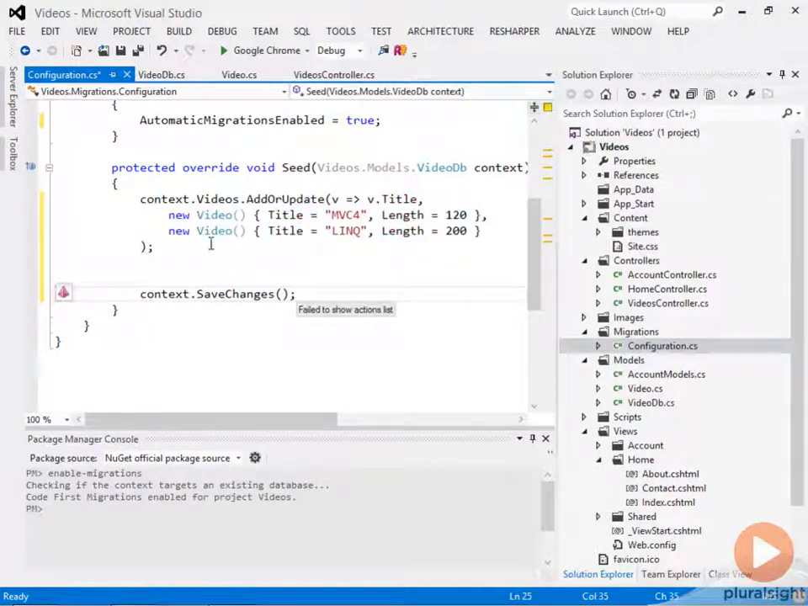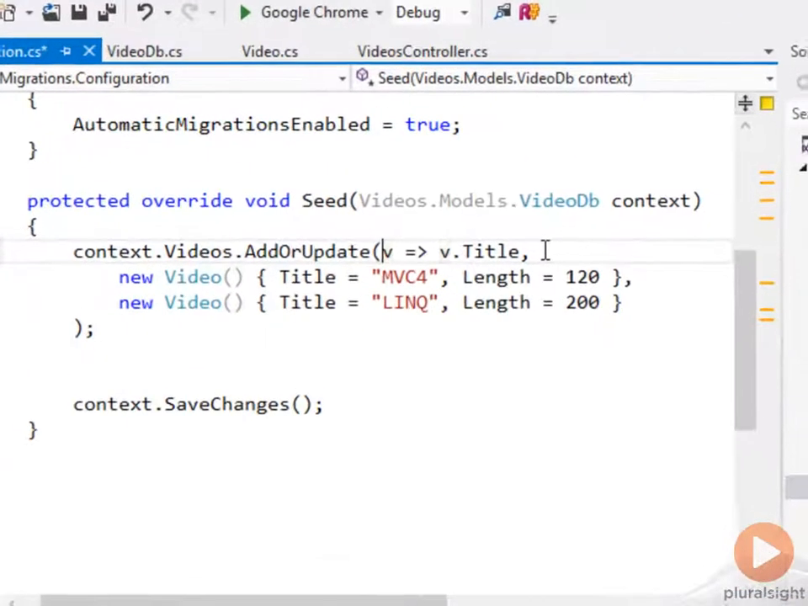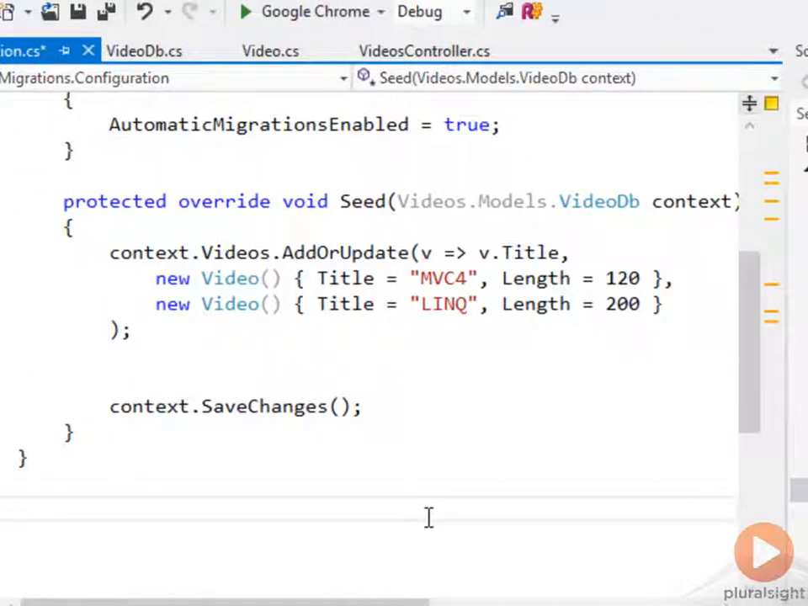So the way I will do that is to walk up to the DB context derived class that we have, the video DB, and say context.videos.addOrUpdate. This first expression, the lambda expression that you see here, is a way of telling the Entity Framework how to differentiate one video from another. So it's literally saying, look at the title property of the object that I'm trying to add and make sure that's not already in the database, because the seed method will run every time there's a migration. We can have multiple migrations, and I don't want duplicate instances of MVC4 in there.